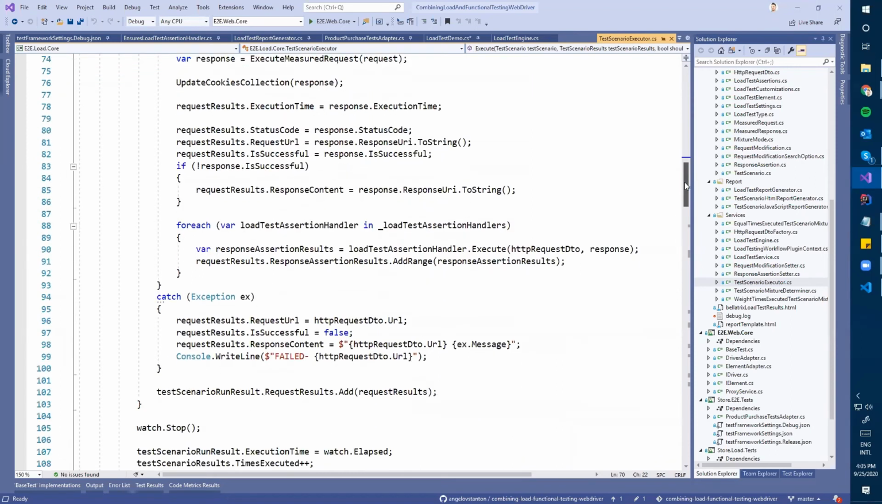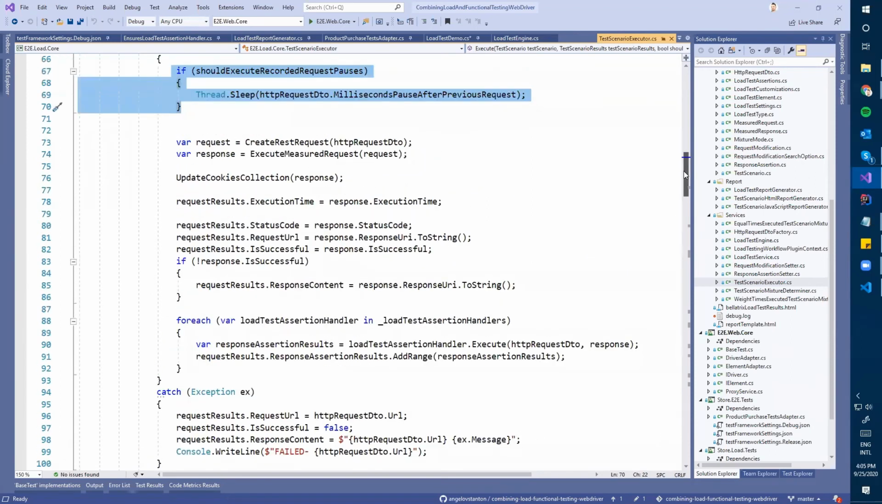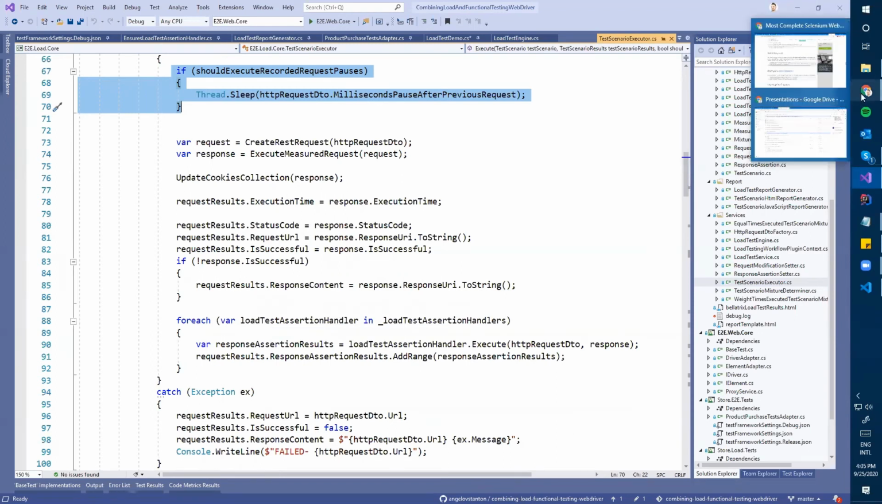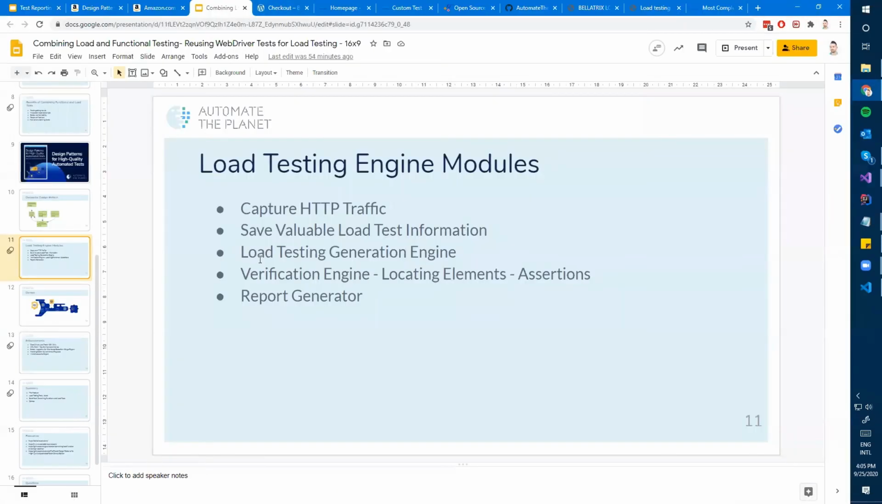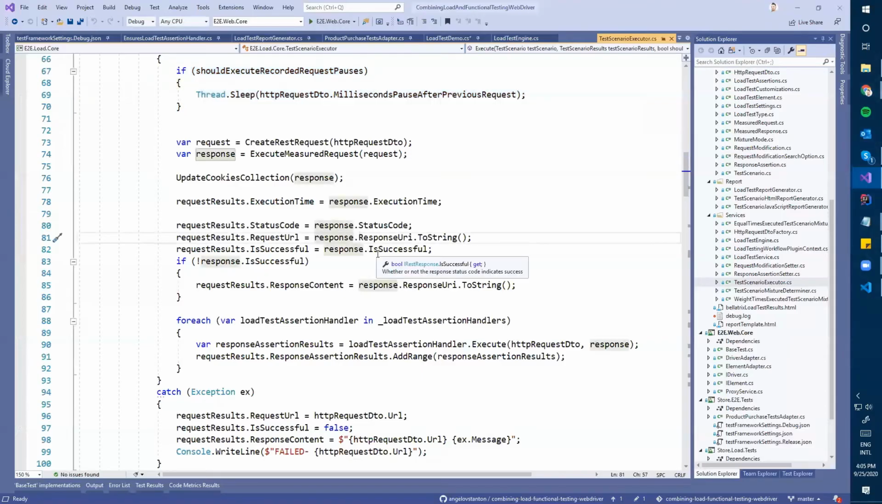And then there is one more interesting piece. Here we get whether the request is successful or not based on the response. And then we have these load test assertion handlers. We get here to this point, the verification engine. In order to do the verifications, we need a few things.